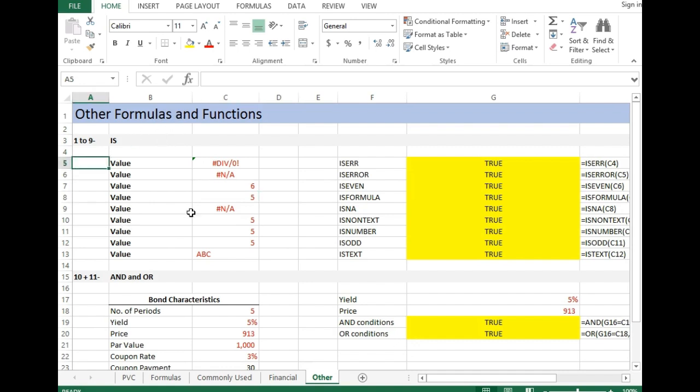So all these formulas start with IS. For example, if you are getting an error in a cell and you want to use a specific condition with respect to the error, for example, you want the error to be shown as 0, or as 1, or as a text or anything, then you can use these formulas to change that error into some other value or some other text in the field. So for example, IS ERROR tells you whether there is an error or not.